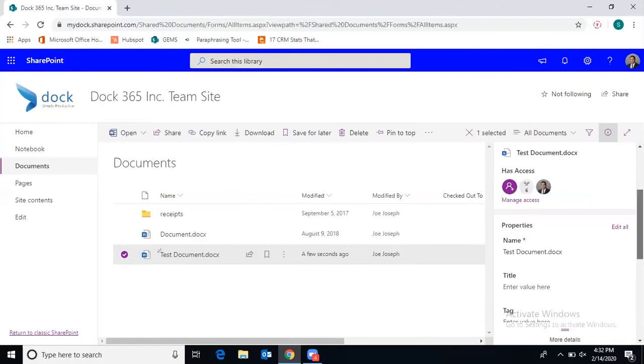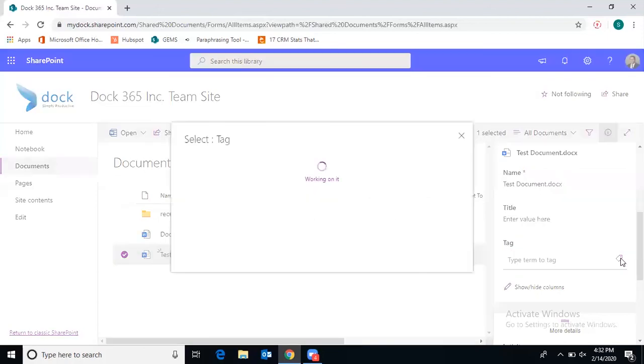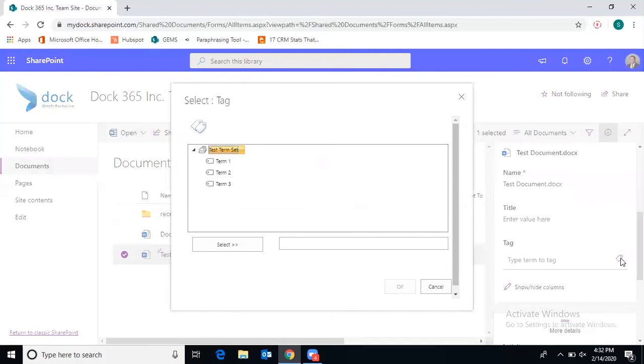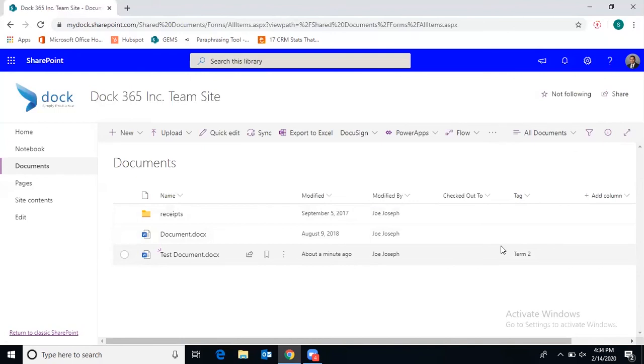And we should see the option to select a tag. So if you scroll down, we see tag, enter value here. All right, so if I type in T, it auto-populates our 3 options that we have that we created within the term store because I attached this term set to this column. So now if I want to, I can click this icon as well, and there's our 3 terms inside of our term set. So if I want, I can select term 1, term 2, either one I want to select I can, and I'll just go ahead and hit OK. So now this has term 2 associated to it. So once we selected the term 2 value in the tag column, then now term 2 displays here.